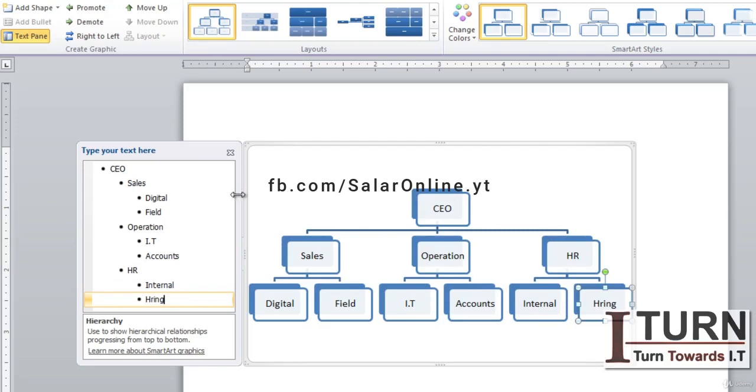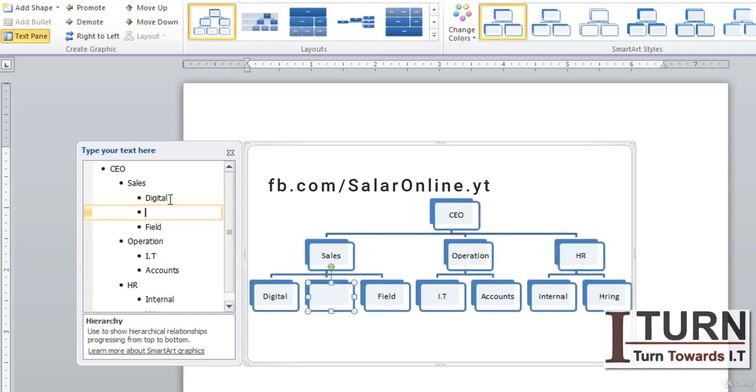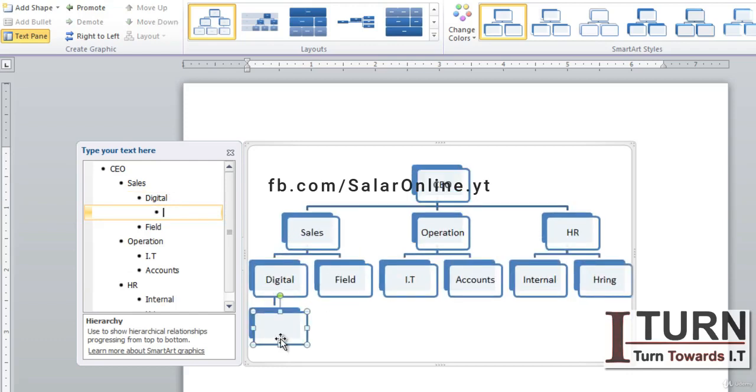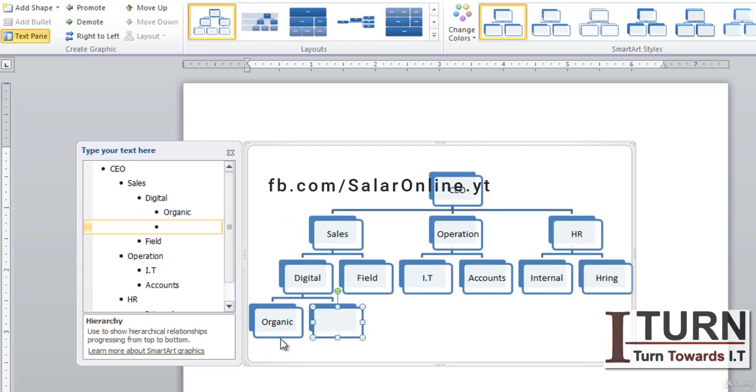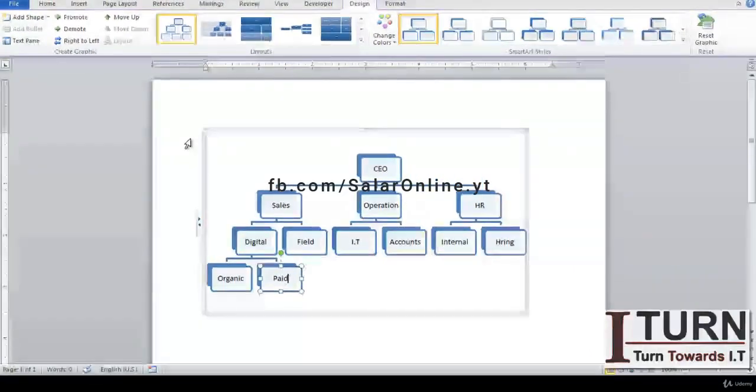Also, let's say now under digital, I want two departments. One is paid, one is organic. So again I am in front of digital and press enter. You can see adjacent to digital one box has been created, but I'm going to press tab. So under digital one option is coming, so I'm mentioning here organic. Another I want to create, so I pressed enter once again, and paid. So this is how we can create a hierarchy structure very easily.